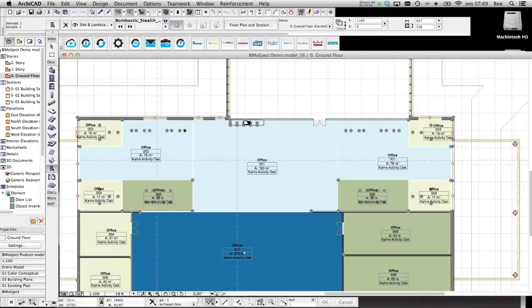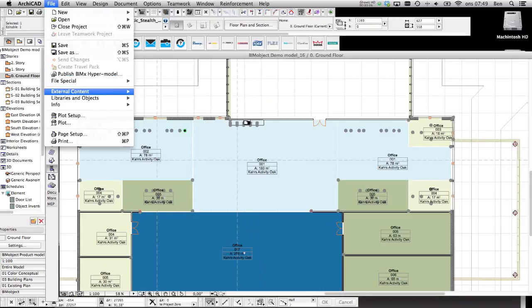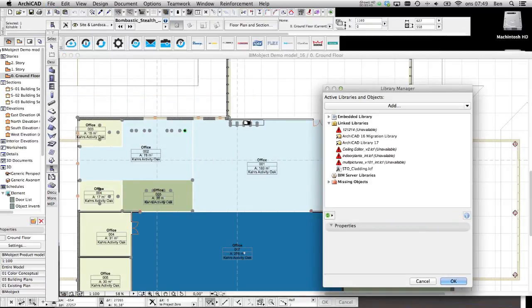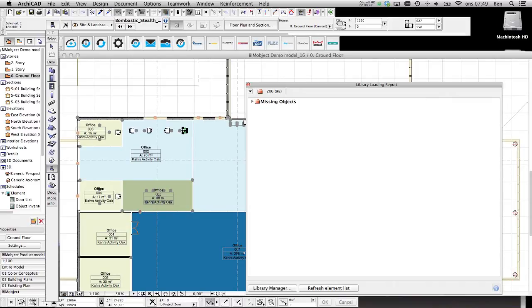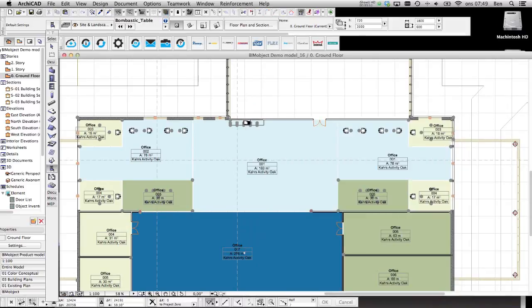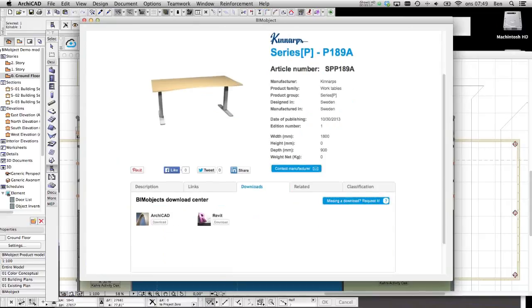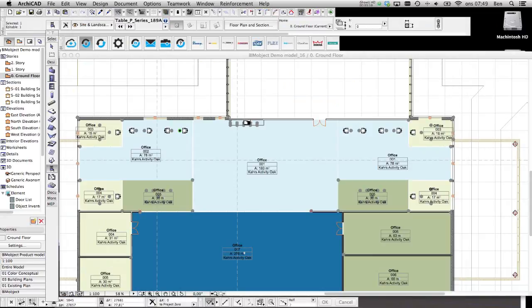By simply downloading it and then reloading and refreshing your library parts, as you're seeing here now, we're going into the library manager and clicking on reload library parts. What you'll now see is that the objects will start appearing again. So again, all of the objects that are downloaded via bimobject.com have URLs in them, and that URL can find its way back via our app to its product page.